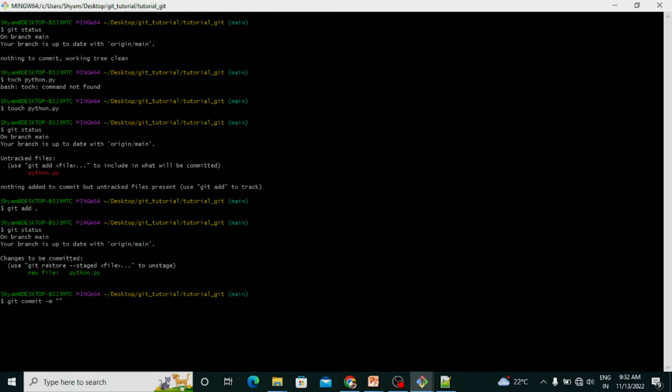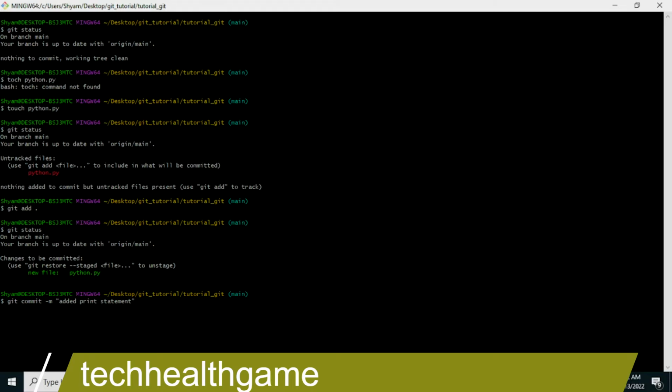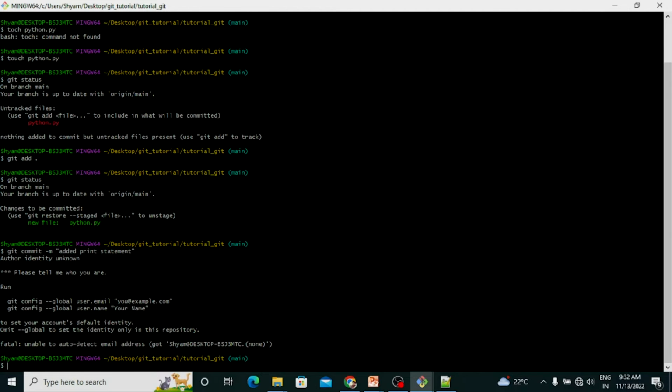Suppose other people are also working on the project and you have added something to the GitHub repository. When they fetch your code, they should understand what you have done in the code, in which part you have worked. So you can give a simple message like added print statement, according to your changes to the file. So I have done git commit -m, added print statement.